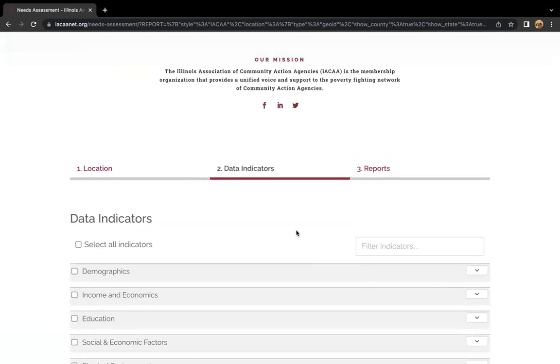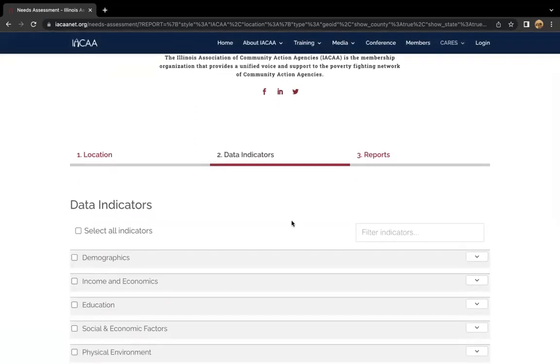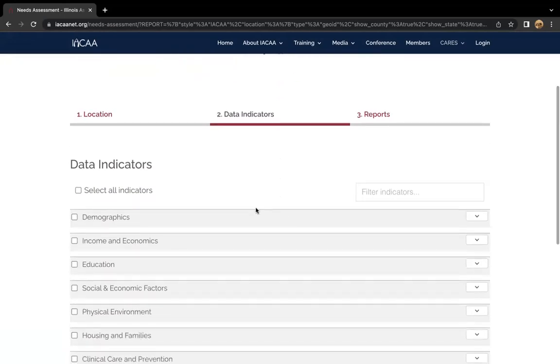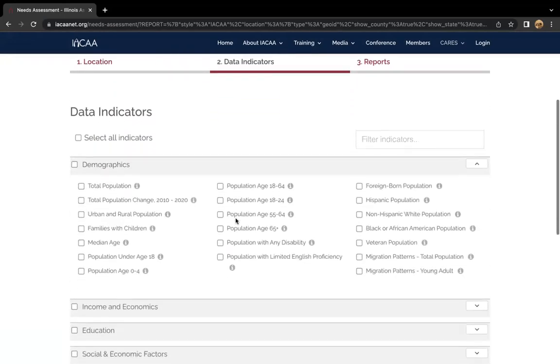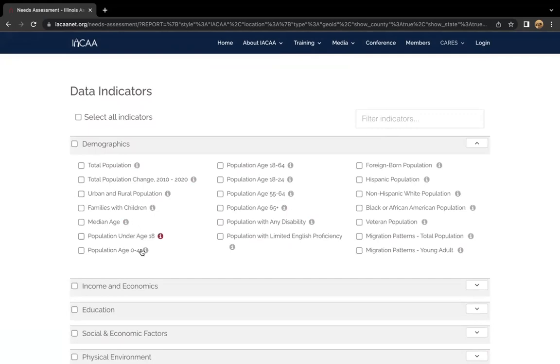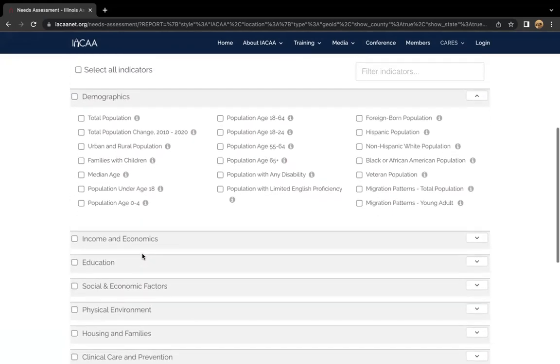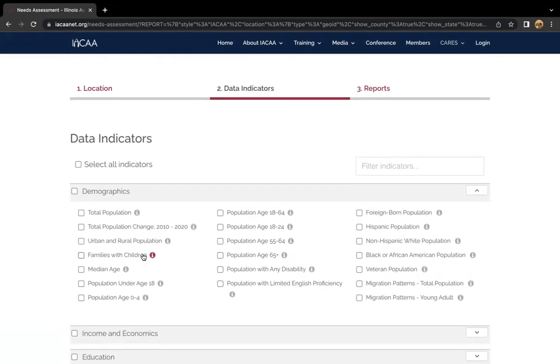So first, I'm going to show you how to select and add data to your report here, and then we're going to walk through and talk a bit more about these data. So first, data selection options. You're going to have data indicators under each of these categories. An indicator is just a grouping of data.